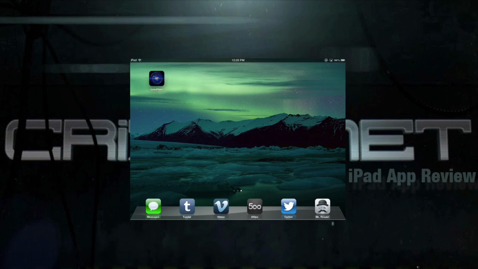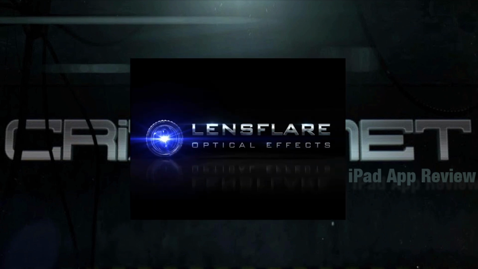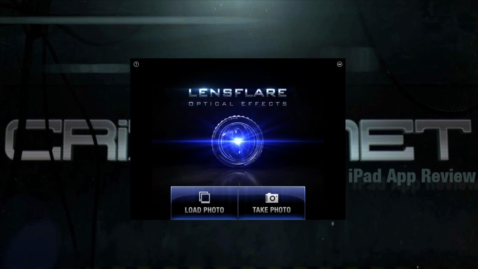So let me launch it. Alright, so when you first launch the app, you will have two options. You can either load a photo or you can take a photo. I don't really like using my iPad to take photos because it just looks funny and the image quality is not as good as, say, the iPhone 5 or maybe even the iPhone 4S. But you have two options there. So I'm going to go ahead and load a photo.